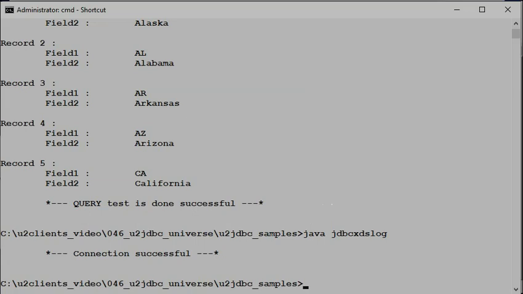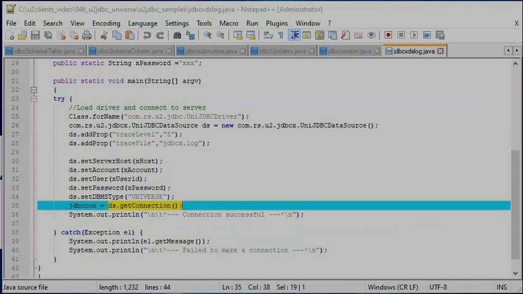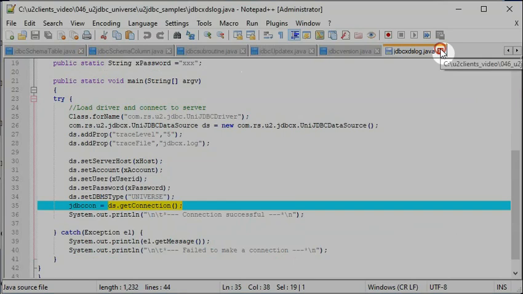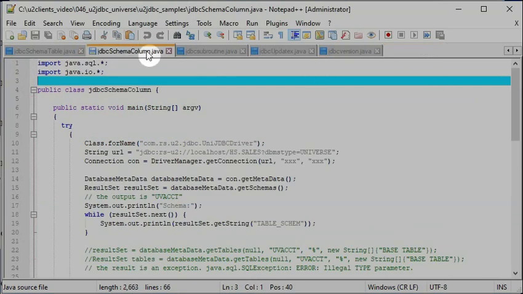JDBC database metadata. Database objects are the first and most important thing. I would like to get the schema information. Inside the schema, the first one I want to get is the JDBC schema.